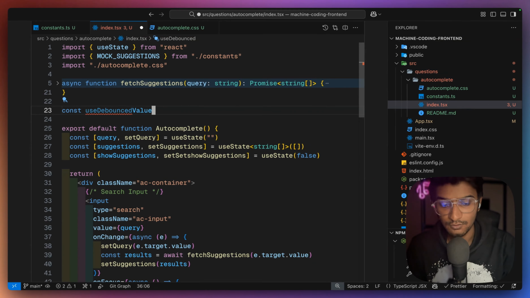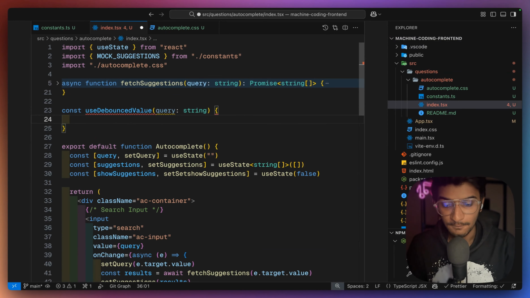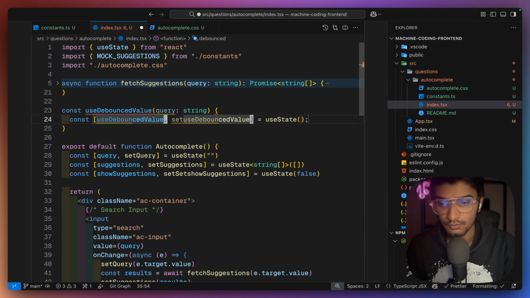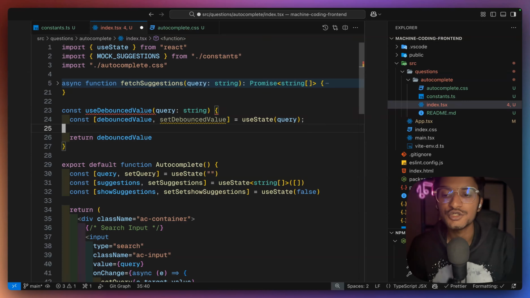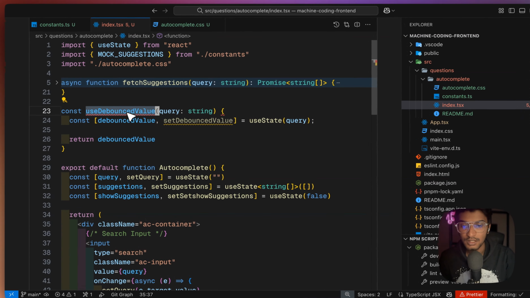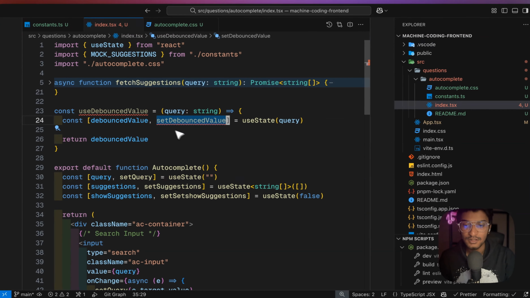useDebouncedValue. It takes in a query, which is a string, right? And it has a state variable called debouncedValue, and the initial value will be feeding it with query, right? And we're going to return the debouncedValue. But how are we making sure that this useDebouncedValue is going to set this debouncedValue not every time we get this query, but on a limit?